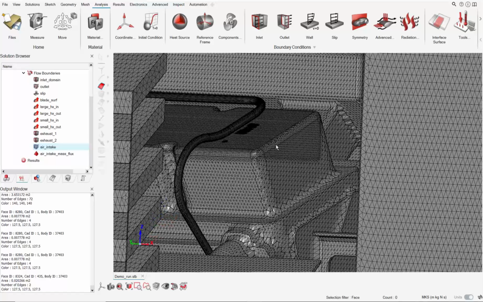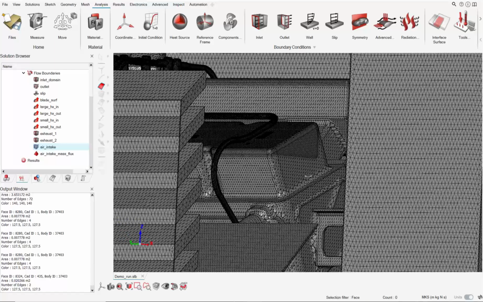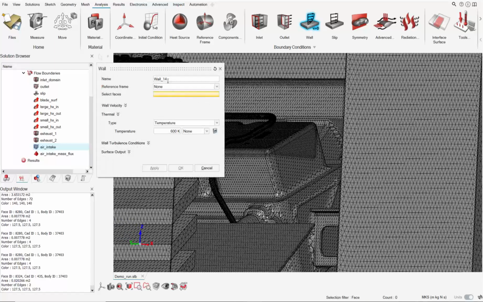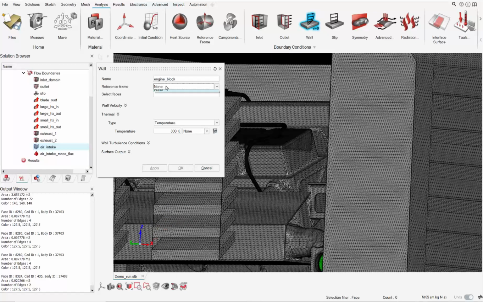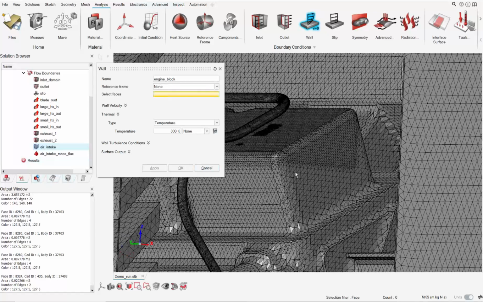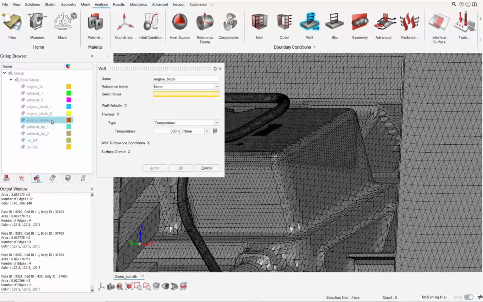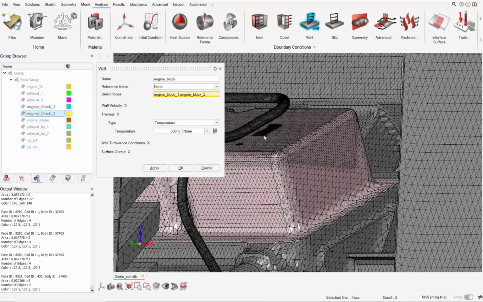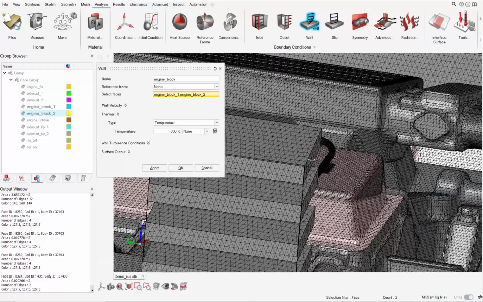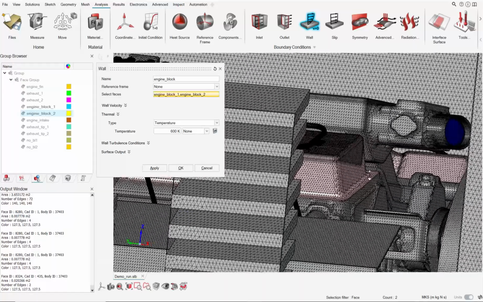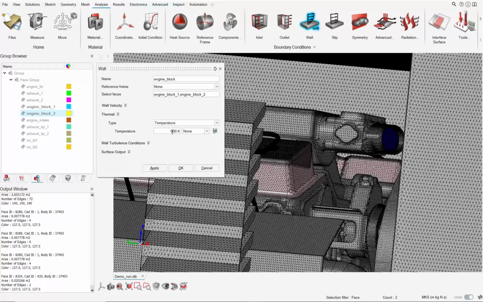I'll set the engine block also as constant temperature. Instead of selecting all of the faces, I will select a group, and we'll select the group. Let's put this at 500 degrees Kelvin.